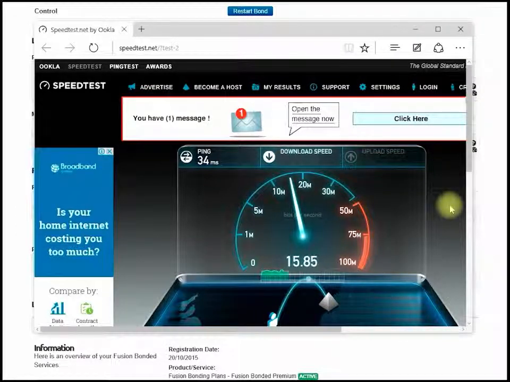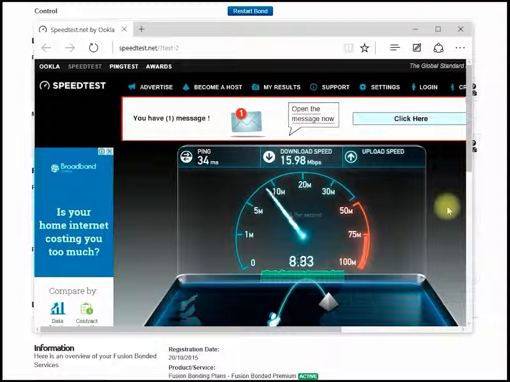Here is our downlink speed, 16 megabits per second, which is about right given that there may be a little other network traffic flowing on the link as well. And let's see the uplink speed. Right what we expected at 21 megabits per second.